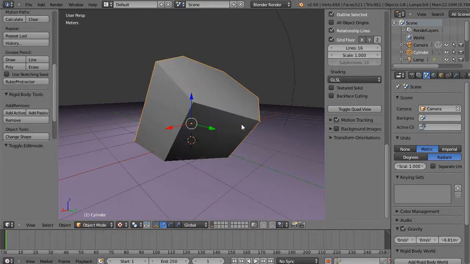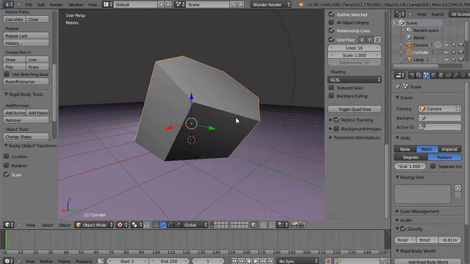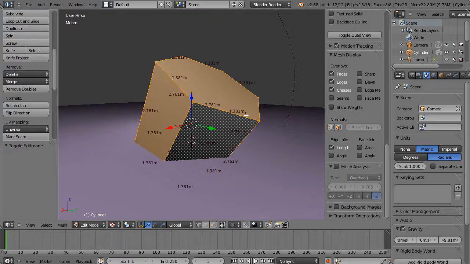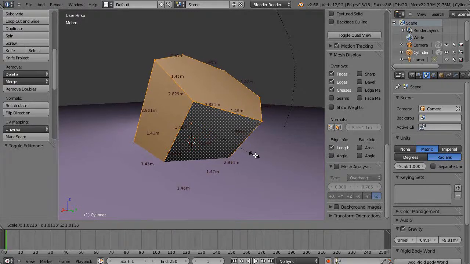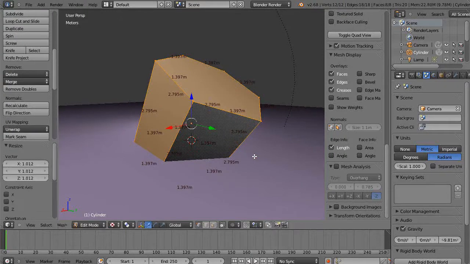So if I come back here and I press Control A and I apply the scale, and then I go back into here, now it shows the real measurement again because I applied the scale. However, if you're within edit mode and then you scale it up, if I just press S within here and scale it, then it changes dynamically. Alright, so those are just super important things to be aware of.